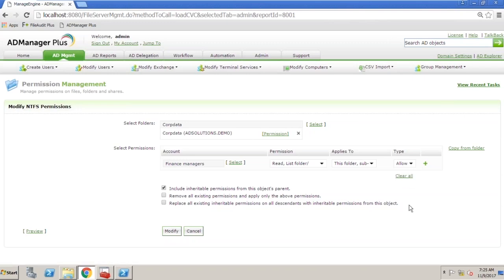Now, to make things even simpler for you, we give you an option to even copy permissions from another folder onto this specific folder. How simple is that? So you already have a folder structure in place with the exact permissions that you want. Just copy permissions from that folder and paste it on this instead of you manually defining the permissions.